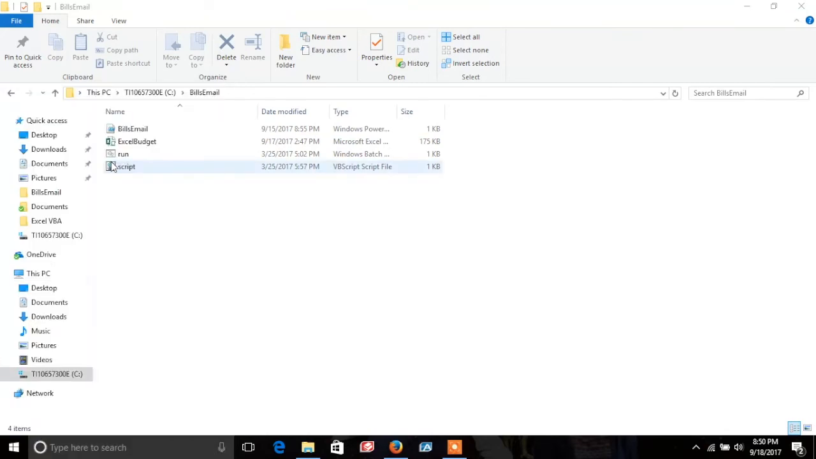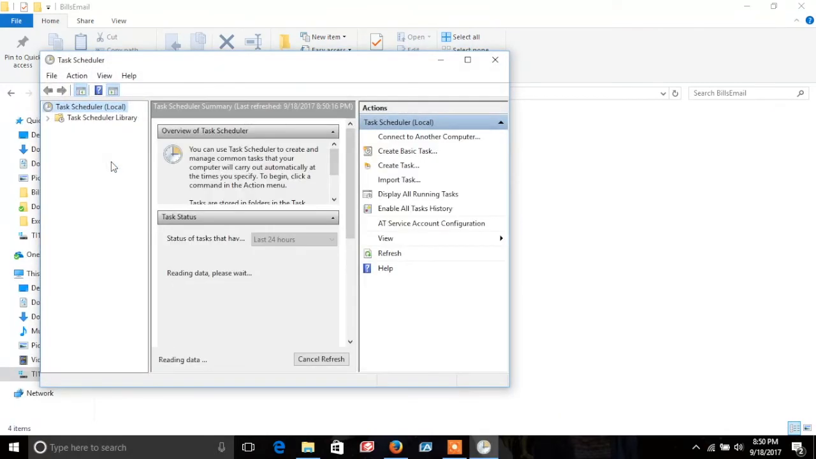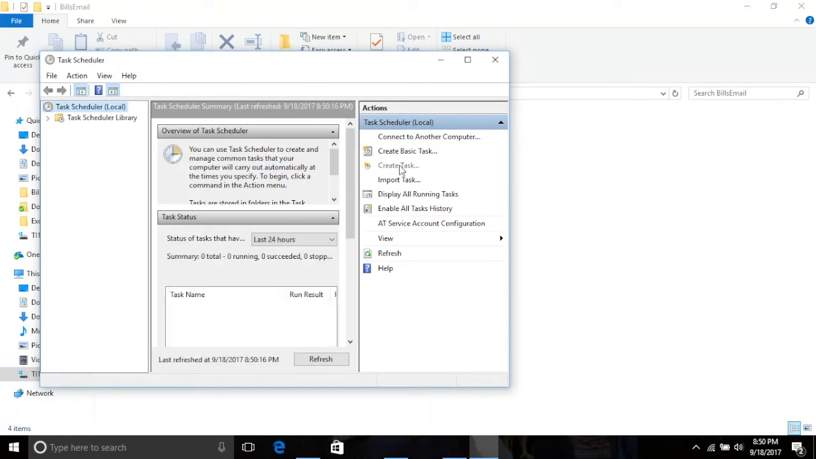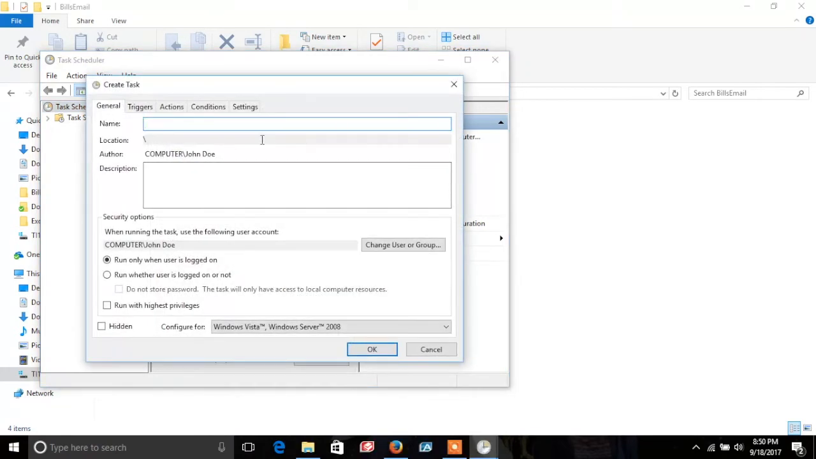Next, we can set up Task Scheduler. Search Task Scheduler in the search bar, and then create task, and I'll name mine Bill's Notification. Name it whatever you want, with whatever description you want. It says run only when user is logged on, but we want it to run whether or not the user is logged on, so select that. We don't need to store the password. To run the PowerShell script, we do need to run with highest privileges, and then hidden.